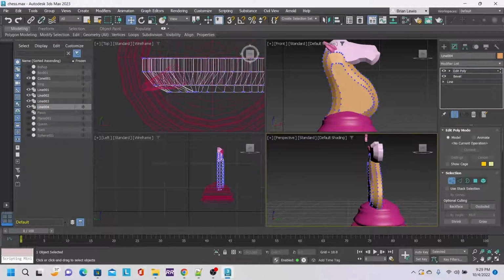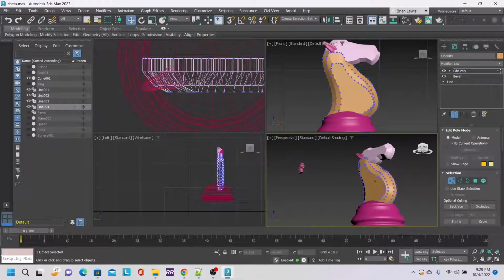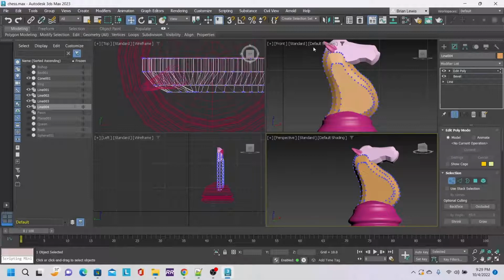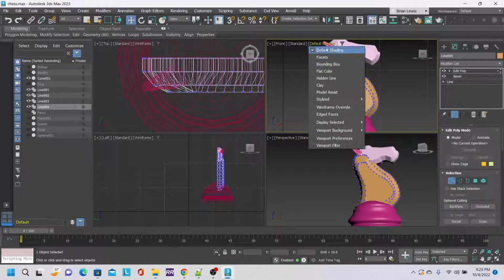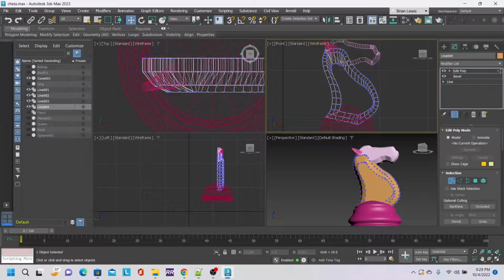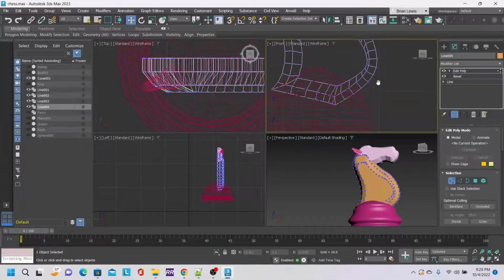So typically speaking, the base of the neck is going to stretch out to over here, so let's make that happen. I'm going to change default shading on this front viewport to wireframe overrides. That way I can see the base a little bit better. And I'm going to select these vertices right along through here. Actually, let's just select these two for now.